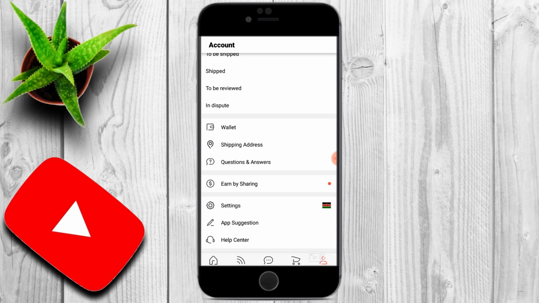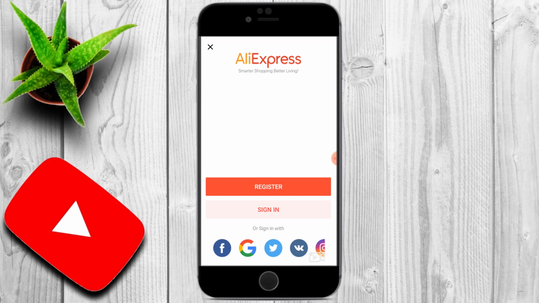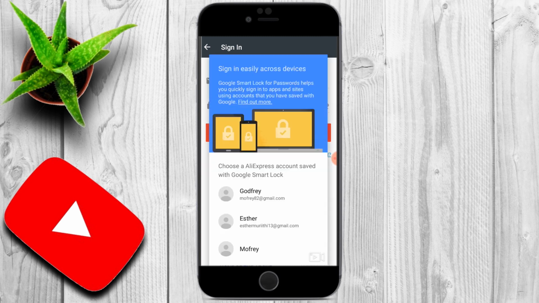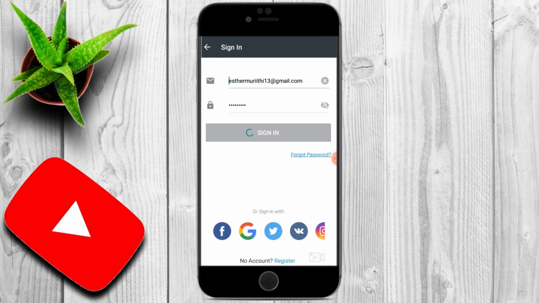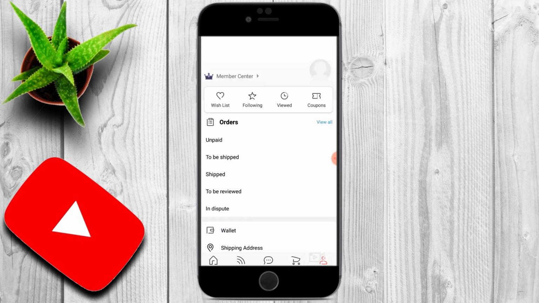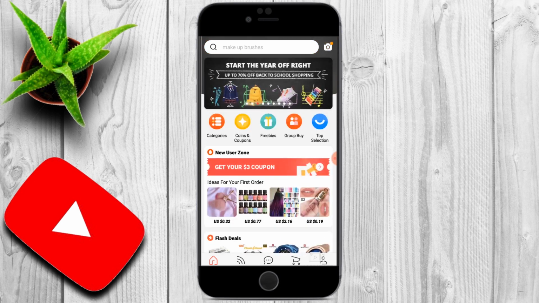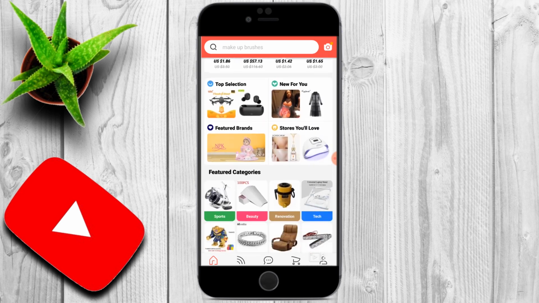So here we are just signing in our account. I'm just signing in because I already have an account with AliExpress. I'm putting in my email address and my password, then I sign in. Now I'm logged in and I have the upper hand on seeing good stuff and good deals in the app. Now guys, I'm just scrolling down to show you how much AliExpress has to offer and you're spoiled for choice.